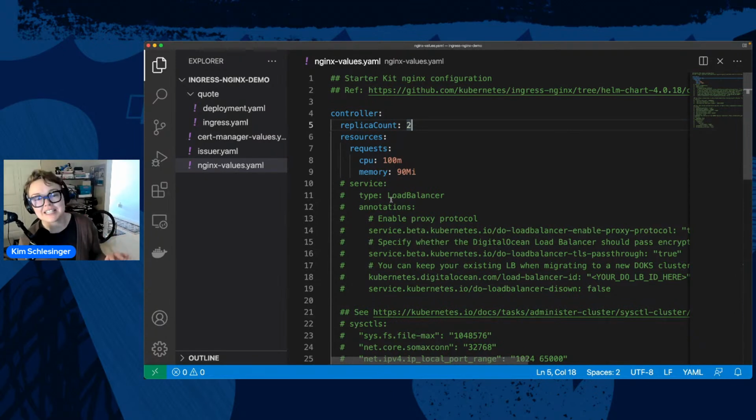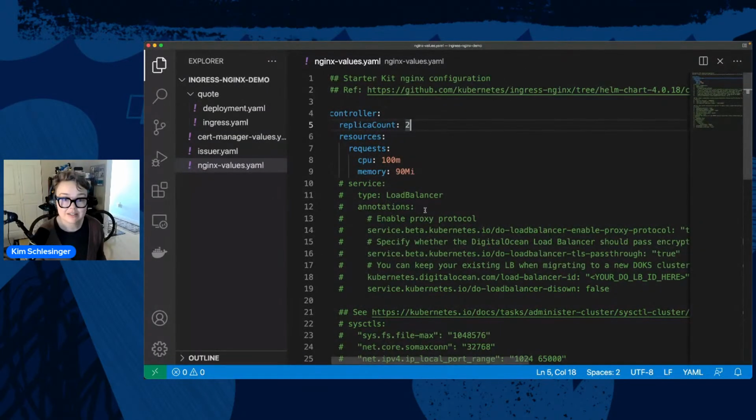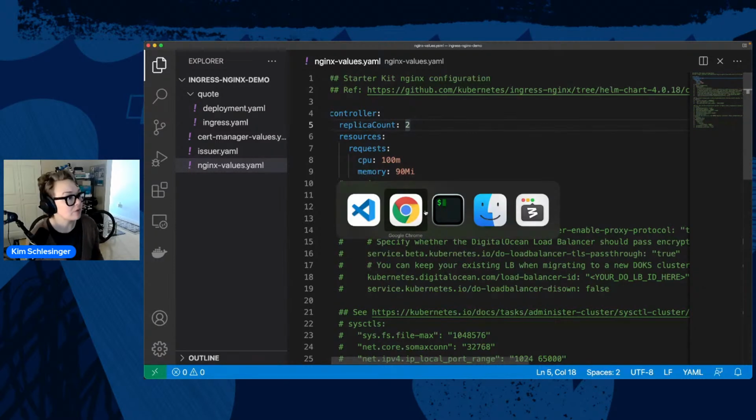So you can see some things I have commented out. We'll be looking at those later. But let's install Ingress Nginx in my Kubernetes cluster, and let's pass it this values file to configure it. So there will be 2 replicas of Ingress Nginx running.